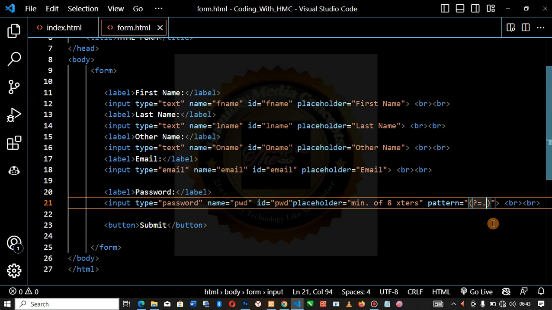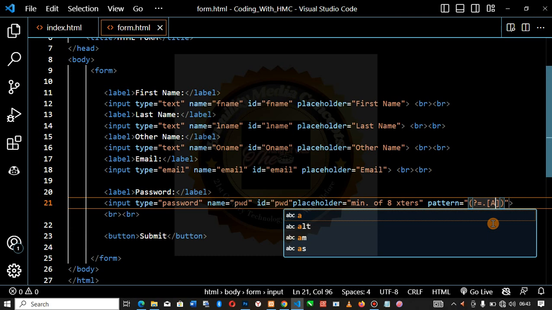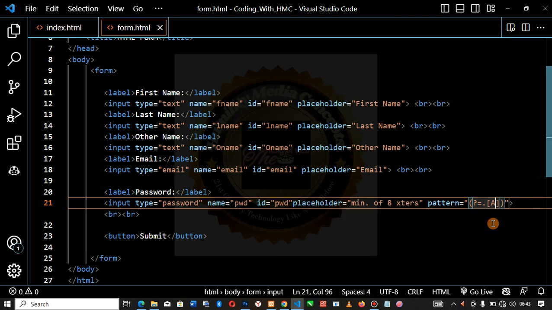In our own case, we want to specify uppercase. To do that, you write your square bracket, and inside the bracket you type uppercase A to Z. So if the user is inputting his or her password, he or she must input an uppercase letter from A to Z. I mean, there should be at least one uppercase, either A, B, C, any letter inside the password.